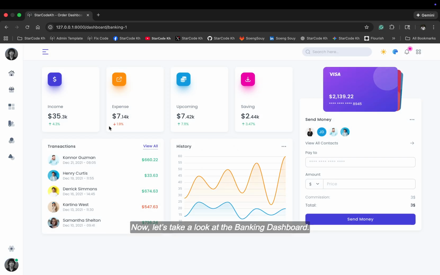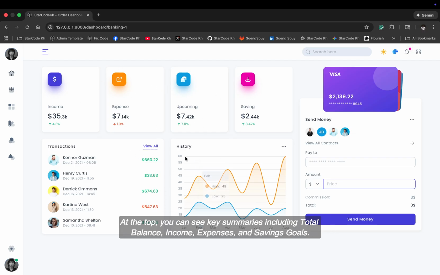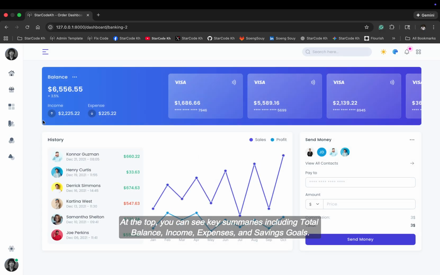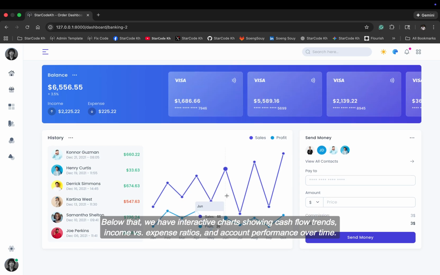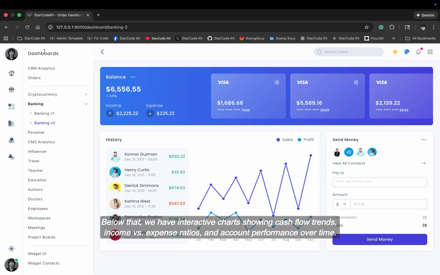Now, let's take a look at the banking dashboard. This dashboard provides a complete financial overview for managing accounts, transactions, and balances in real time. At the top, you can see key summaries including total balance, income, expenses, and savings goals. Below that, we have interactive charts showing cash flow trends, income versus expense ratios, and account performance over time.